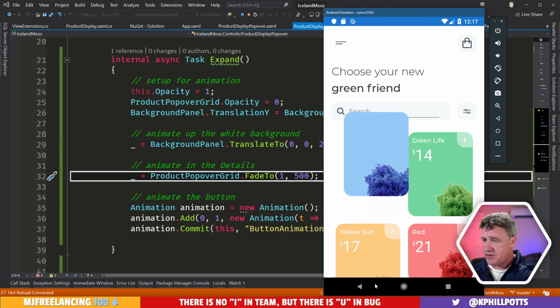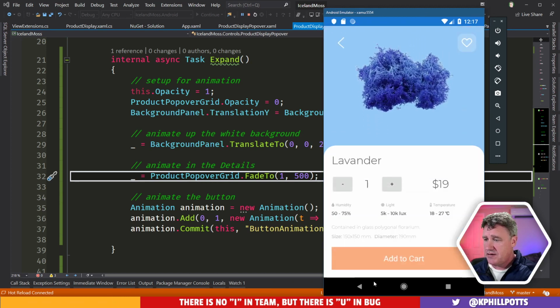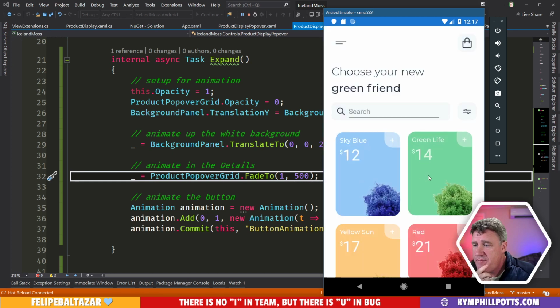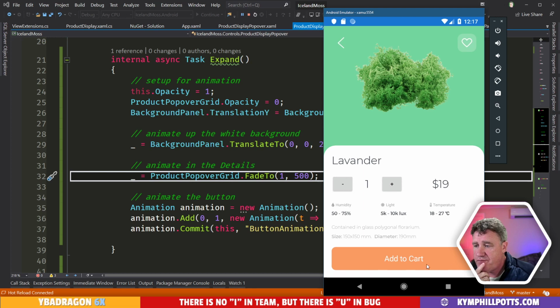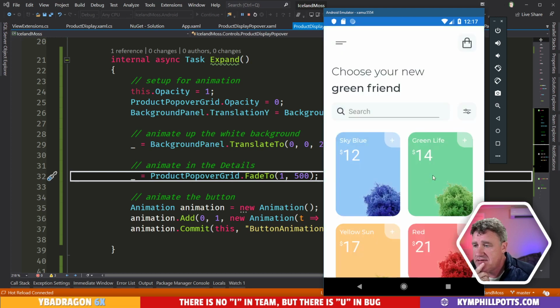Now let's have a look at what this is doing. This is going out, expanding. Okay. So the key parts are there. It's expanding. That's popping out, which is nice.